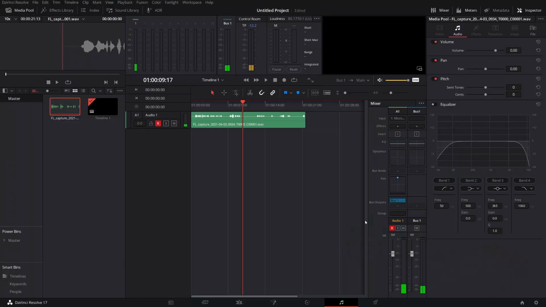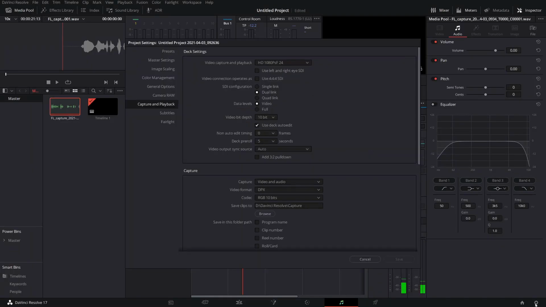If you want to change the default location where it does save your, let me get this out of my face. Get out of my face, man. And let me take these off too, because if you want to change the default location where you're saving the audio, then you have to come over here to the cog. Go on up here to capture and playback, make sure that's selected. And then you're gonna see save clips to. All you have to do is change it, click save, and you're done.